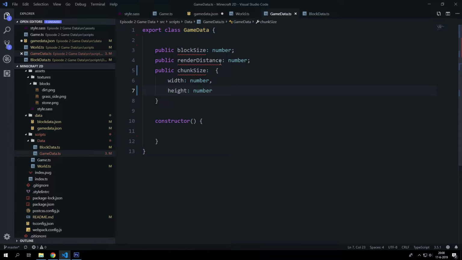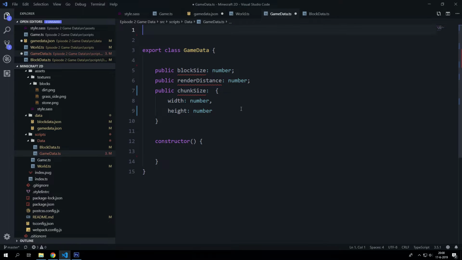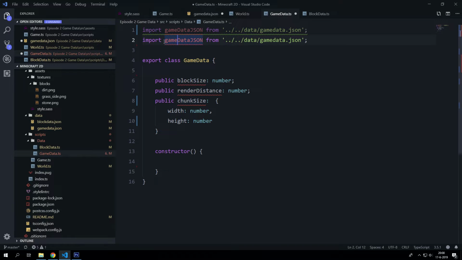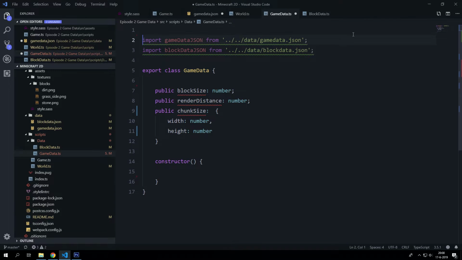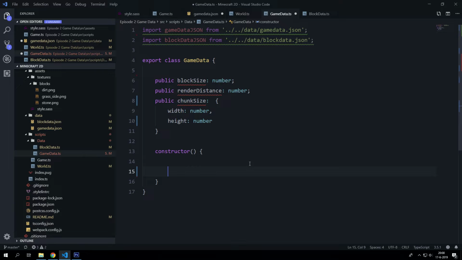Now, to very easily import those JSON files into our game data objects, let's go to the top and say import game data JSON from, and then go ahead and take a look at the game data JSON file and the block data JSON file. And yeah, let's import those variables really easily.